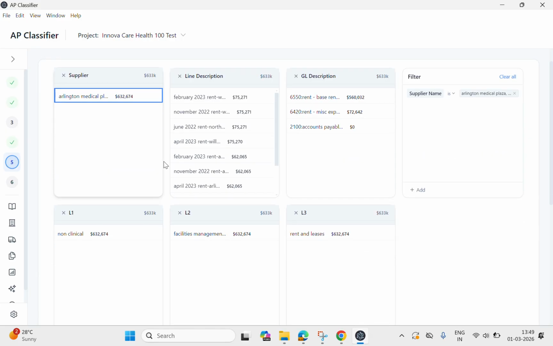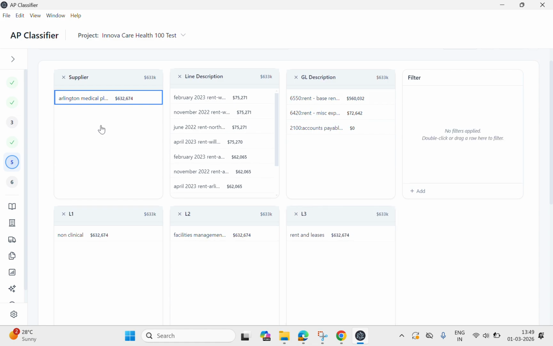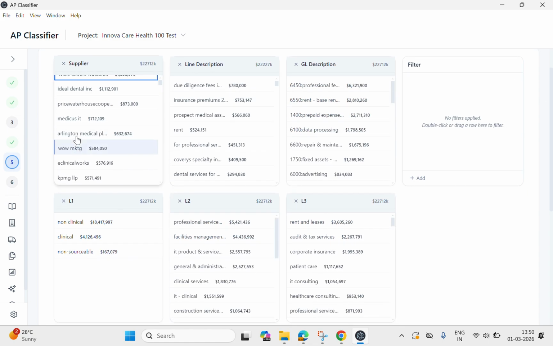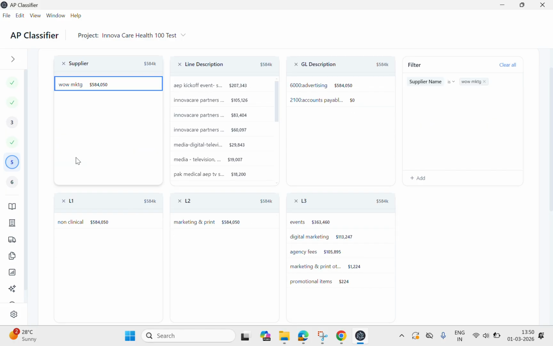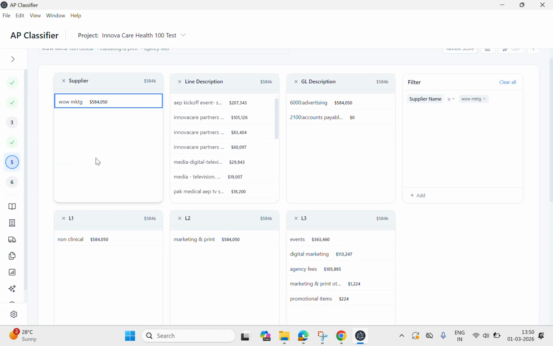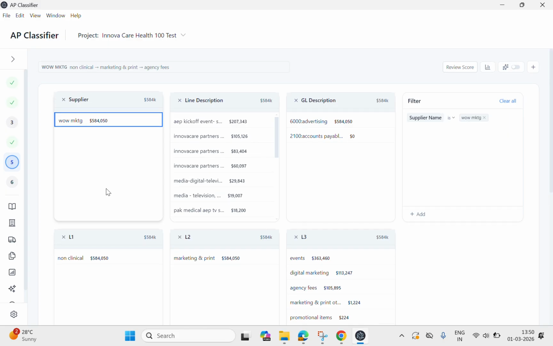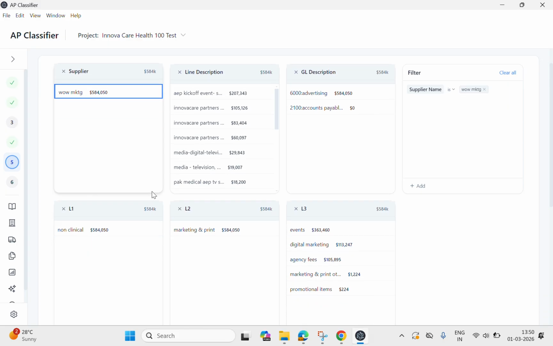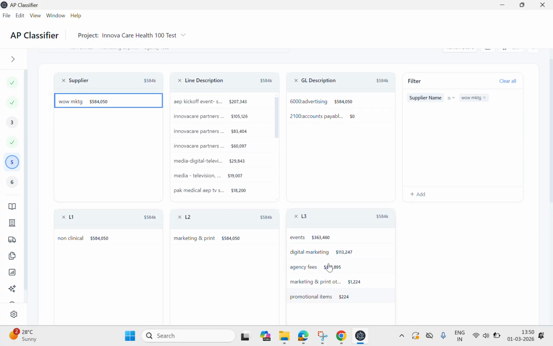Arlington Medical Plaza, rent and leases. The GL line description supports it, and the name looks like that. So looks good. I could have done a Google search, but it seems like a straightforward classification. Now we have WoW Marketing, and it's again going into multiple places.